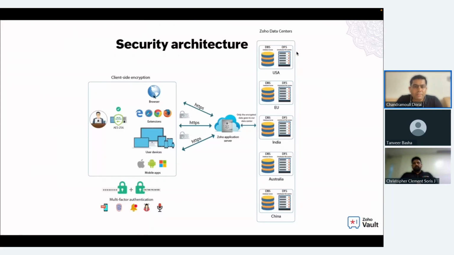So being a security application, you should be interested to know the architecture of the program. This is a quick snapshot of the Zoho Vault security architecture. On your left, you can see the number of ways from where you can access Zoho Vault. You can directly access Vault from your browser, using a browser extension, or using any device or mobile applications.